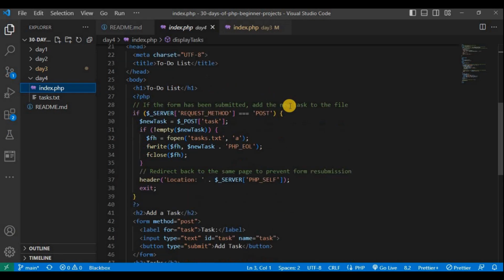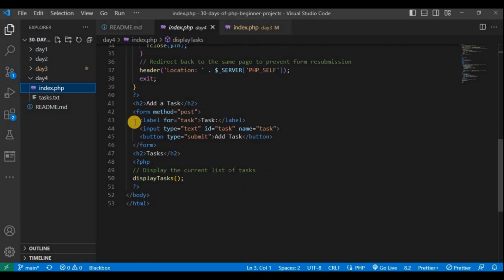to-do list. And then inside this we are going to add a form, which is basically going to take the method of post, and then we are going to add the task, which is a text, and we give it an ID of task submit. And then here we created tasks.txt, in that when we add our tasks, they will be added into the tasks.txt.